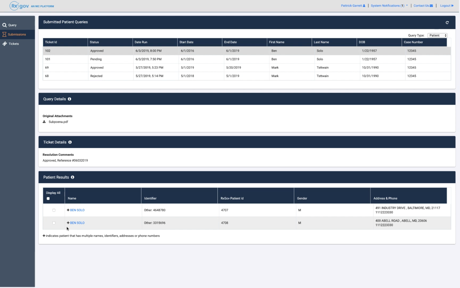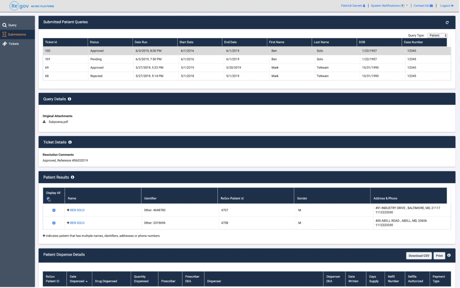We can see over at the address and phone number that one of them lives on 491 Industry Drive and another one lives on 400 Able Road. If we want to see the information on both of them, we click on the checkbox that says Display All. If we wanted just one or the other, we could have selected either this checkbox or this checkbox.